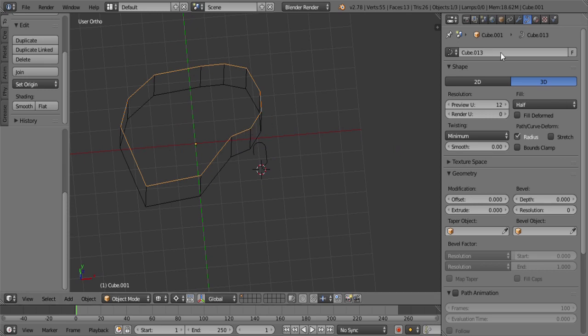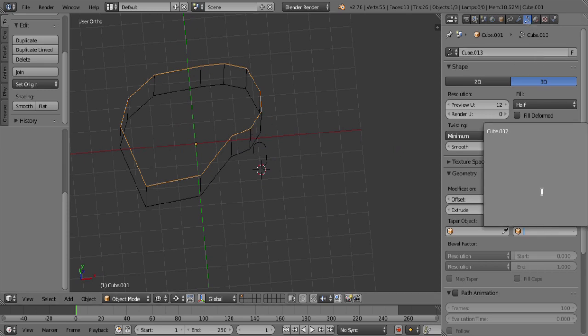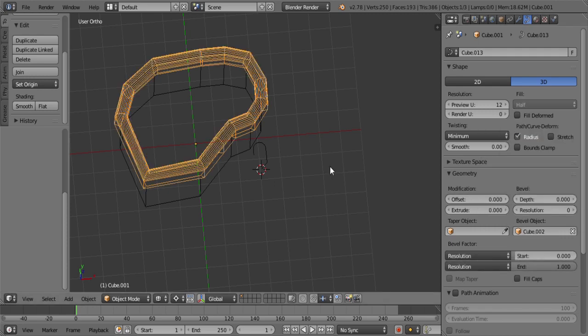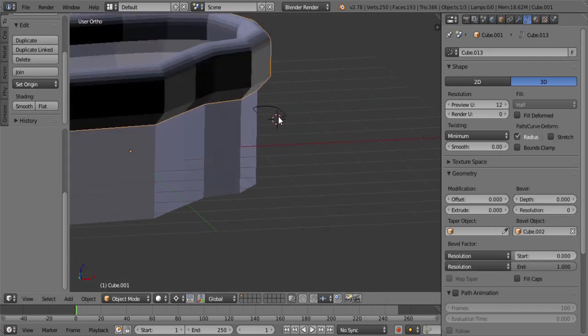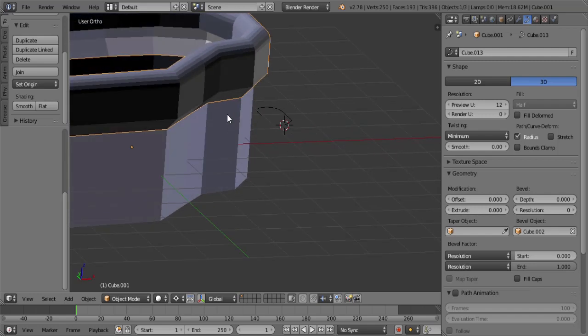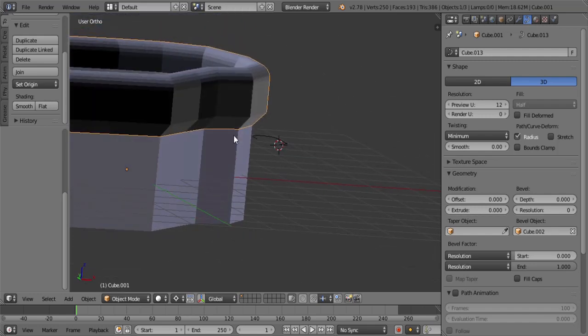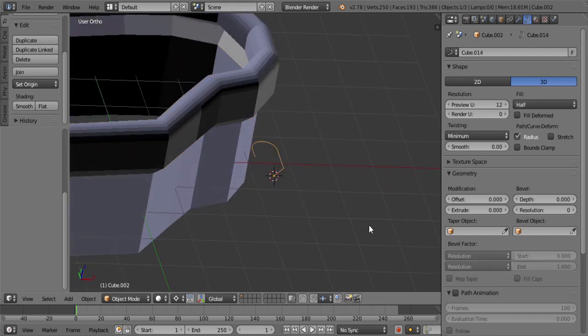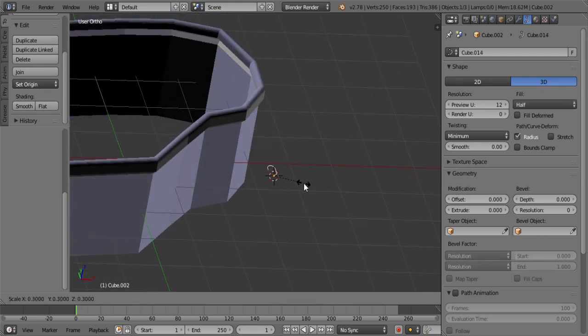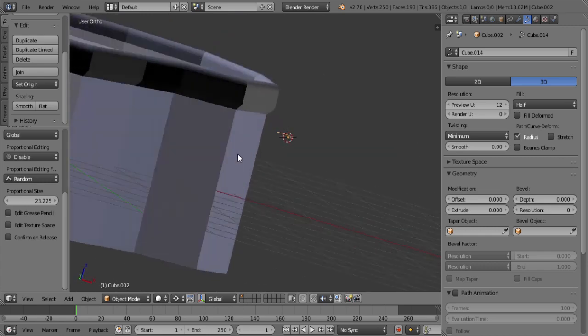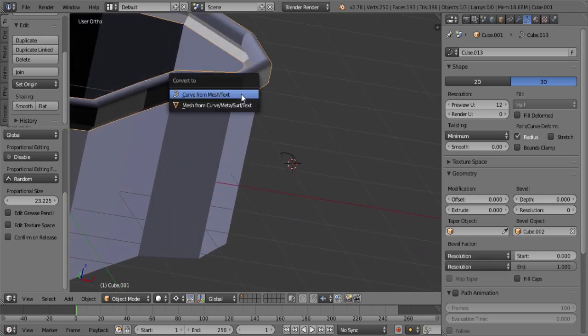Now I'm going to select this. I'm in this panel here. Select Cube 2. And now it changed. And I can convert it back to a mesh. But I think it's a bit big. Let's scale this down. So, like so. Alt C, mesh from curve.